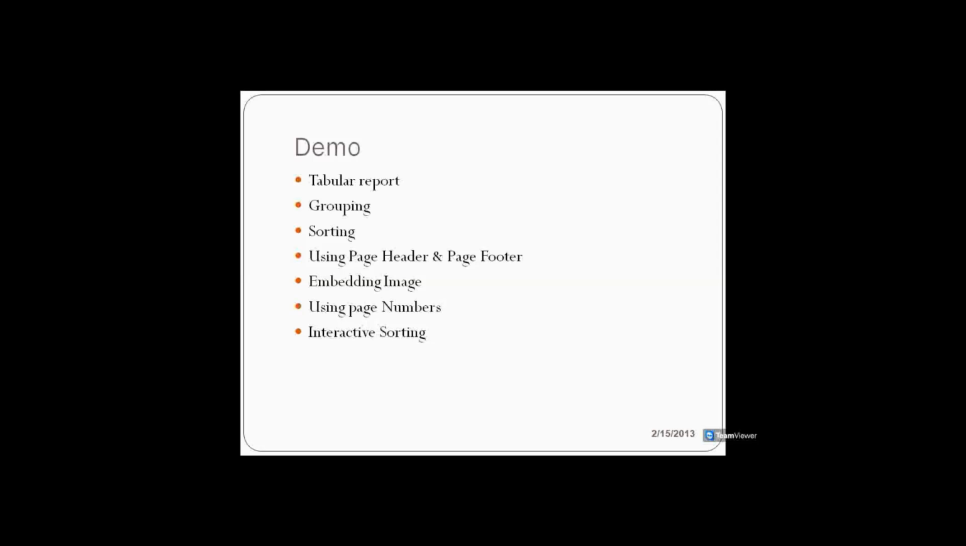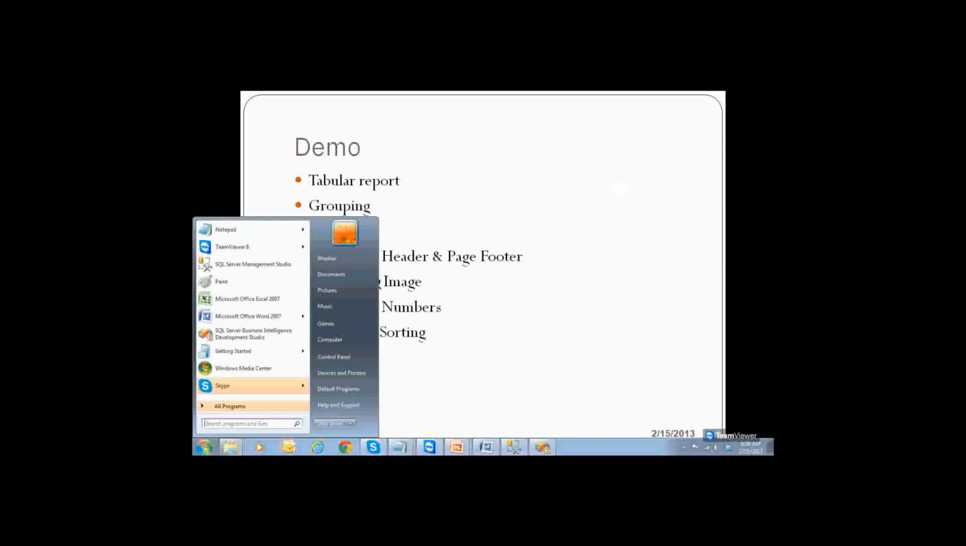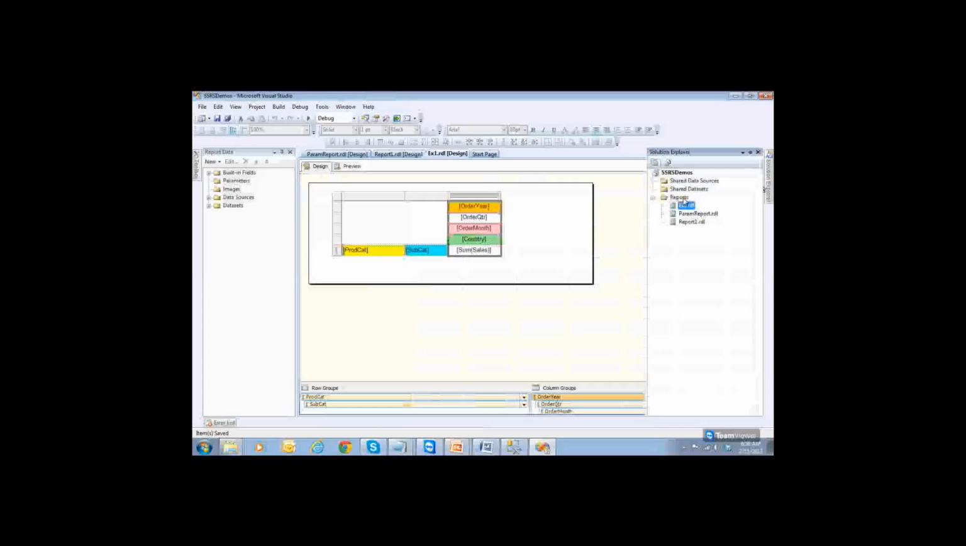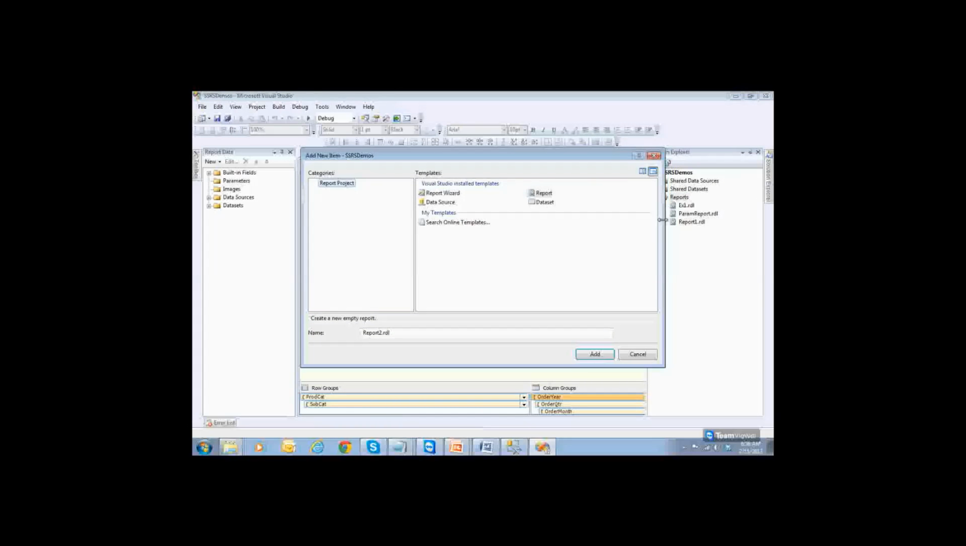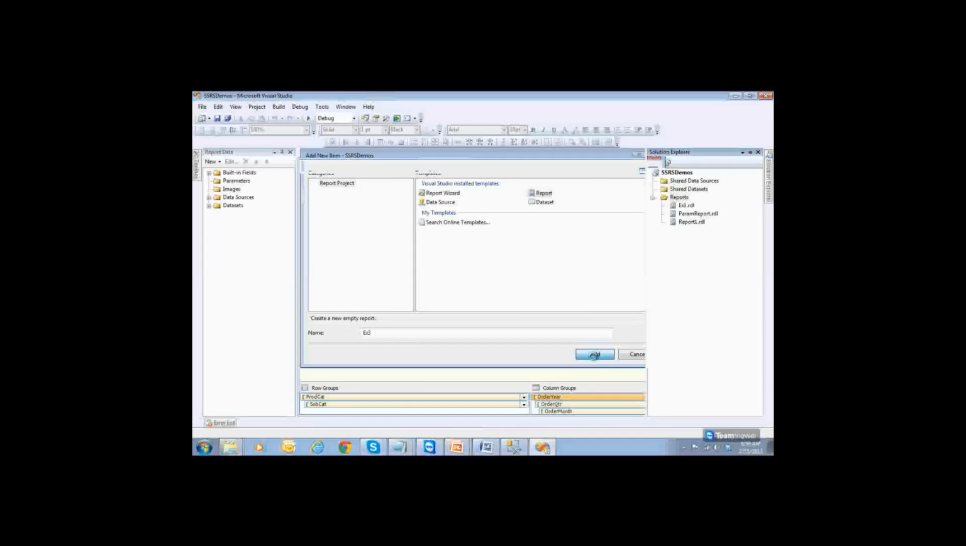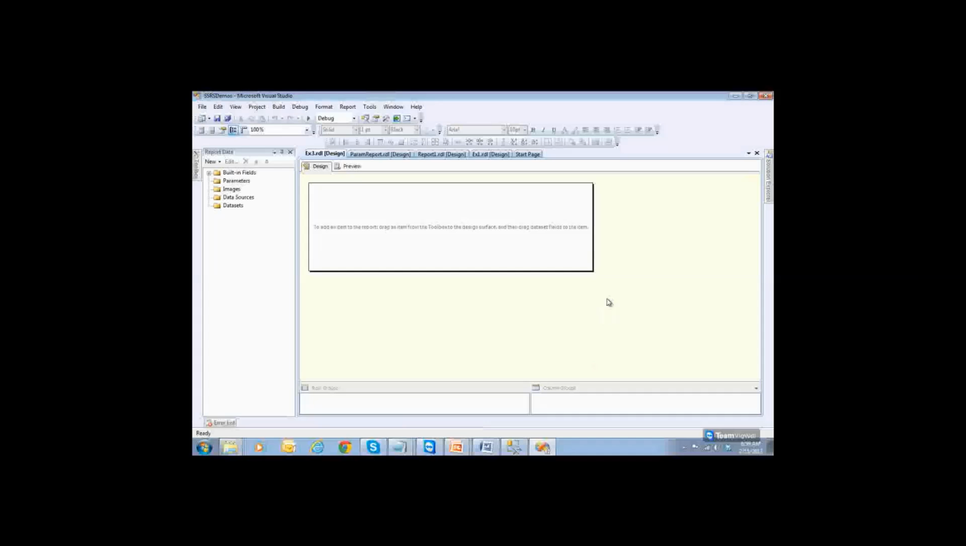Okay. So to open BIDS, we already have it open. Go to design, go to Solution Explorer, right click on reports and add new item. So choose report. Now this is access number, I think what we are talking about. This is actually access number 3. So I have added the report, a blank report.